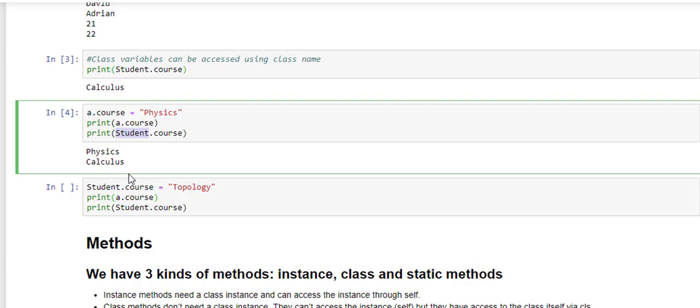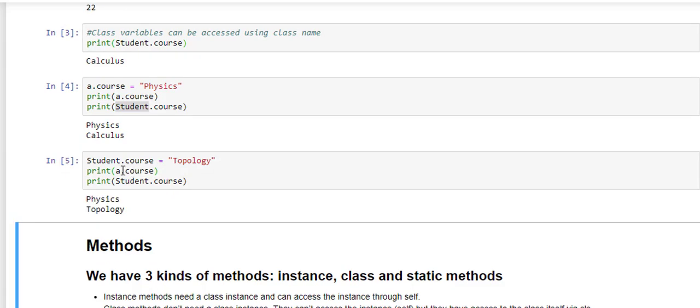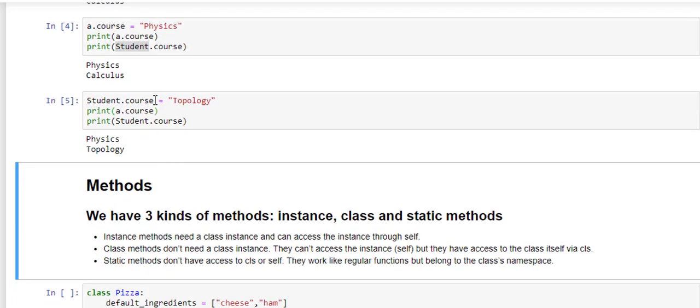I can change the value of this class variable with the class name dot course, and I am going to say this is equal to topology right now, and let's see what's the output of this cell. Okay, so a.course is still physics, but now Student.course is topology. If I create another instance of this class and access the course variable, then it will be topology. Okay, so this is everything for class variables.